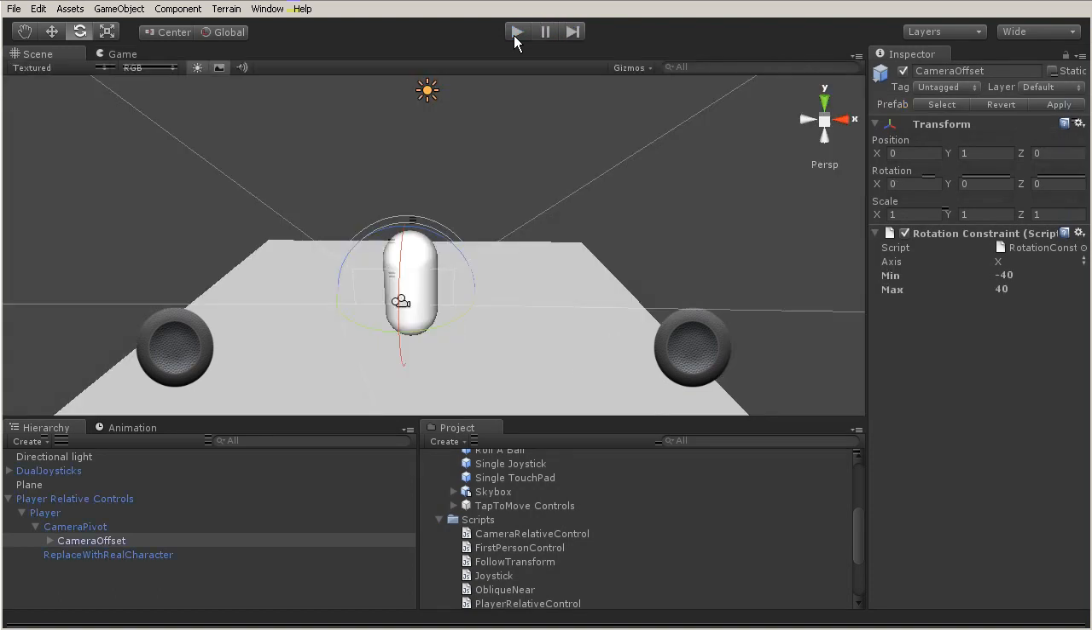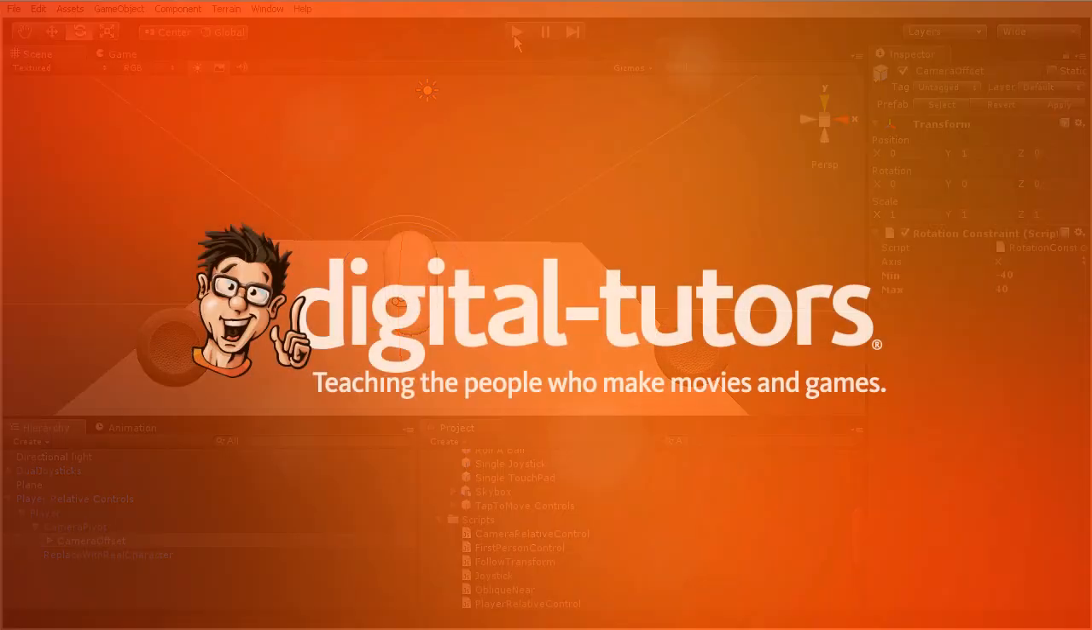Okay. So now we're kind of dialing in on a player movement that we really like. And the next thing that we're going to do in our next lesson is set up the camera to be about the position that we want to see whenever we're playing this game. So we'll get into the camera setup in our next lesson.